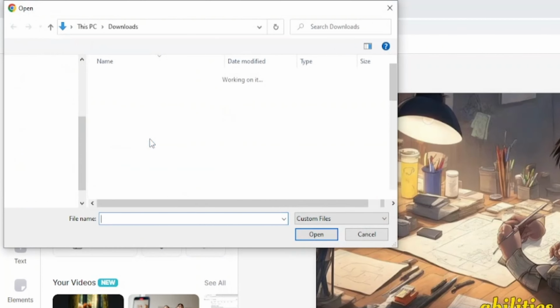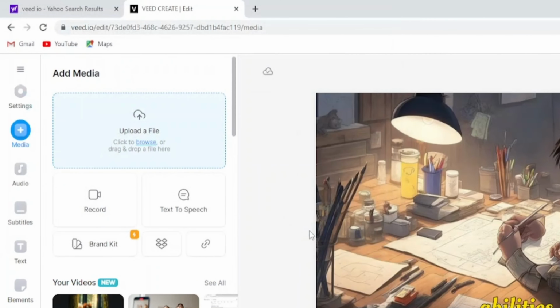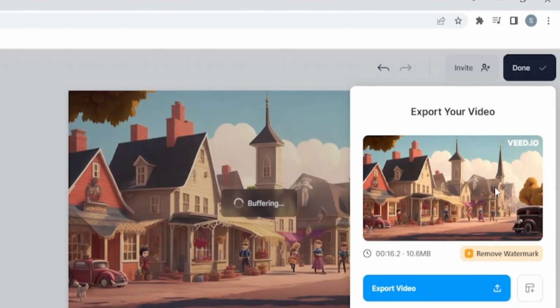I suggest you download the music from the YouTube audio library because it is copyright free, but I already downloaded the music. I will simply add music to my video. Once you've finished your editing, click on done and export the video. Now, let's look at how our final video looks.